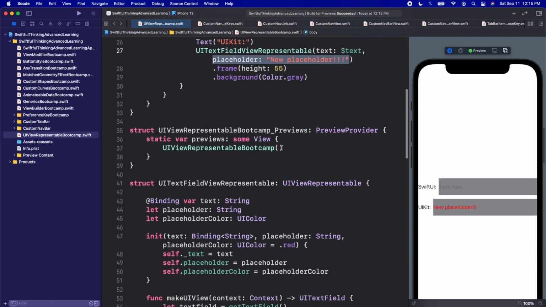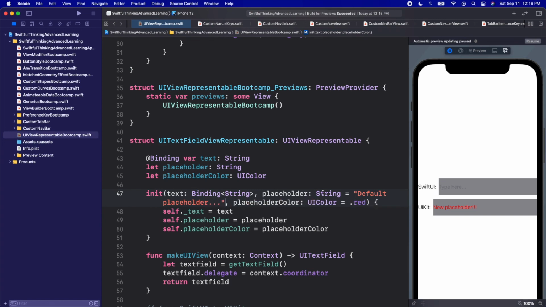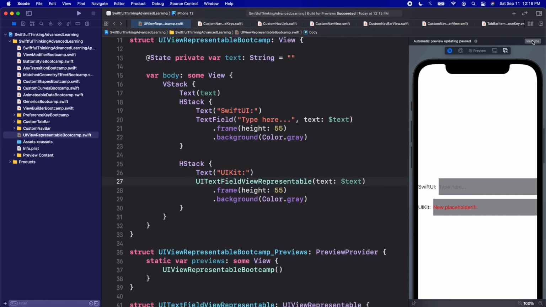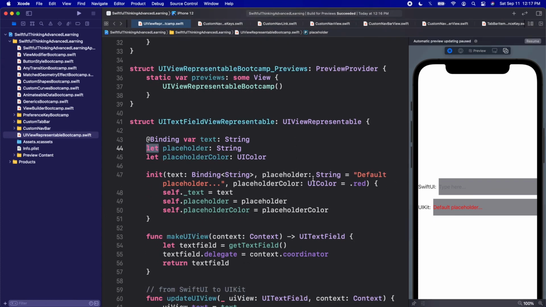So let's come down here. Let's first make the placeholder. Let's give it a default value. So in this initializer, let's just set it equal to default placeholder. And we'll use a ... just so that we can see it on the screen. And then in our function up here, we actually don't need to add a placeholder. So let's just delete that, click resume. We should get our default placeholder on the screen now. Cool. And so because it's going to change, we're going to actually make this placeholder a variable here.